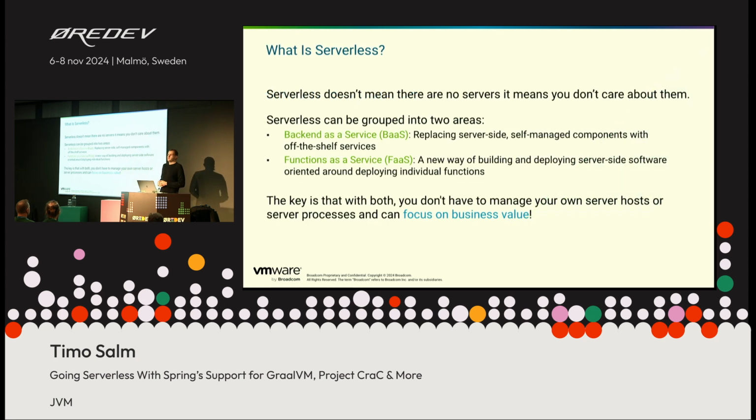If we talk about serverless, serverless doesn't mean that there are no servers. The thing is, you just don't have to care about them. You can group serverless into two groups. There's one called backend as a service. Instead of managing your own servers and all the stacks that you need until the layer where you run your software, you actually replace them with off-the-shelf services or even software. An example is, instead of managing your own authorization server, you use something like Auth0 or Okta. So you don't have to care about the stuff. You lose a little bit of control, but at the end you can focus on the stuff that's really relevant for your business.